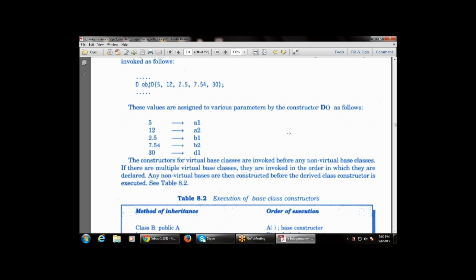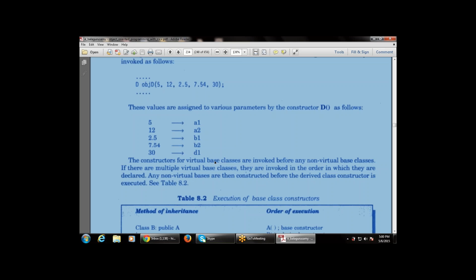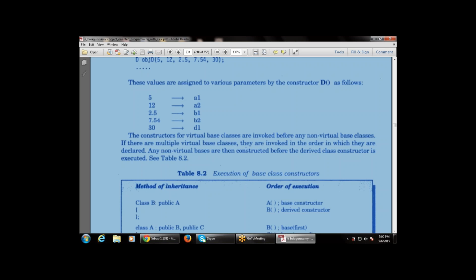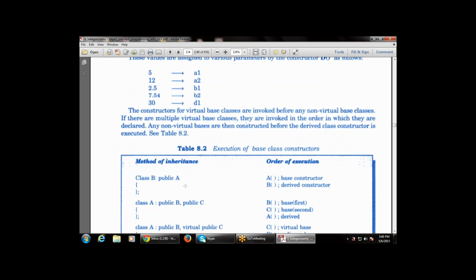The next point says the constructors for virtual base classes are invoked before any non-virtual base classes. If there are multiple virtual base classes, they are invoked in the order in which they are derived or declared. Any non-virtual bases are then constructed before the derived class constructor is executed. So this is the execution of the base class constructors.